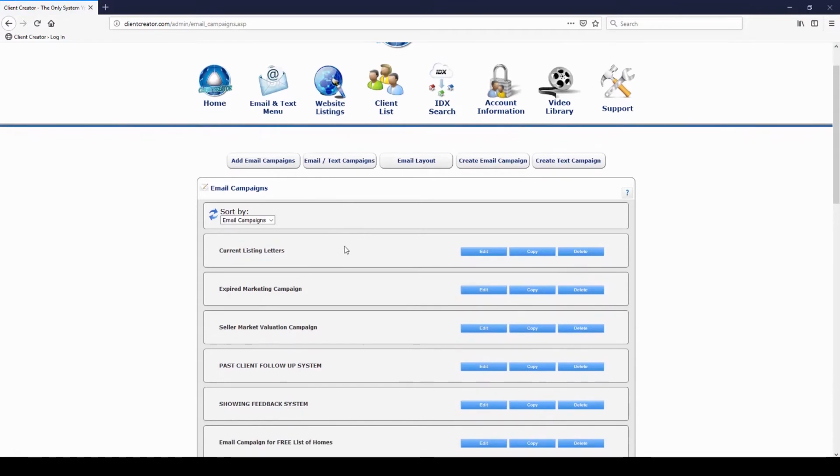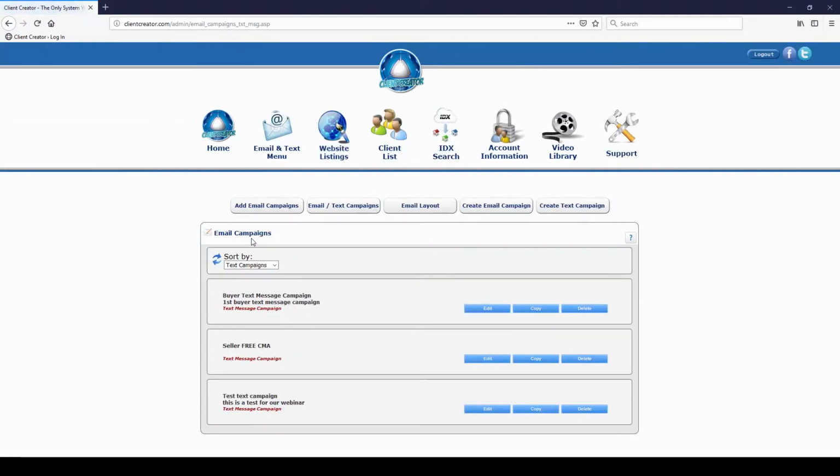So we're back at the email campaigns. The default is the email campaigns list. But if you hit the drop down here, you can do a text message campaign, and it'll show you all of the text message campaigns that are set up on your system.